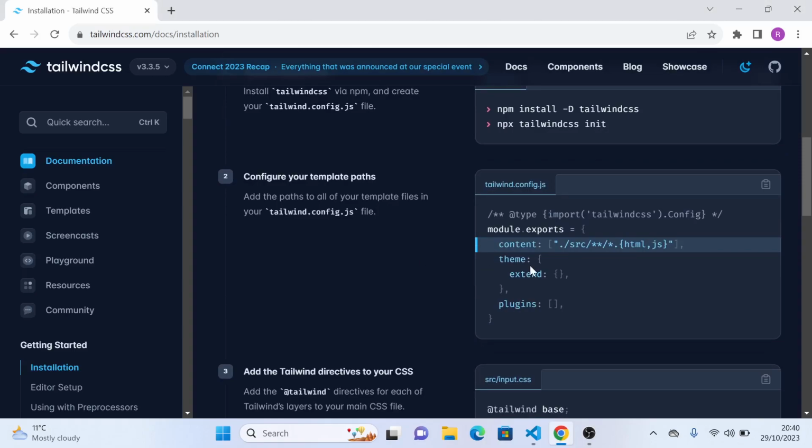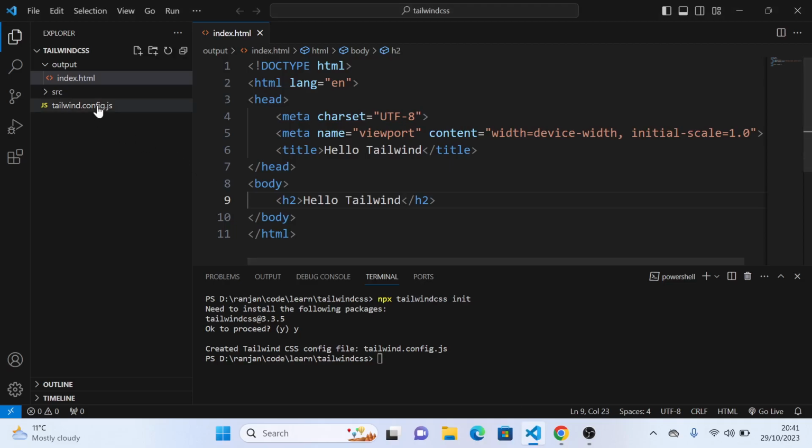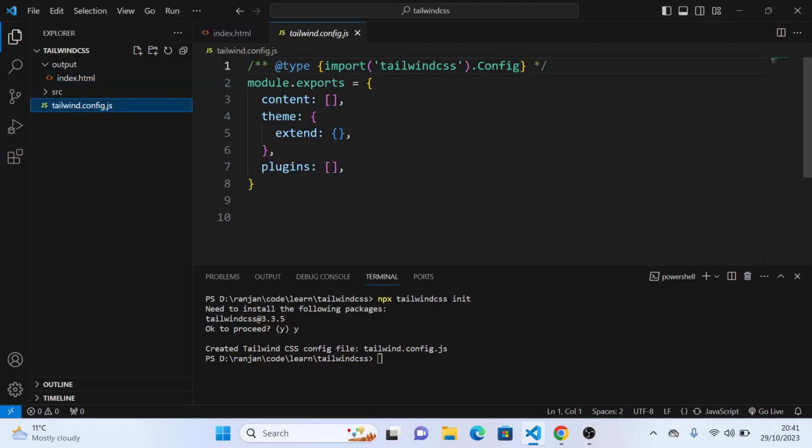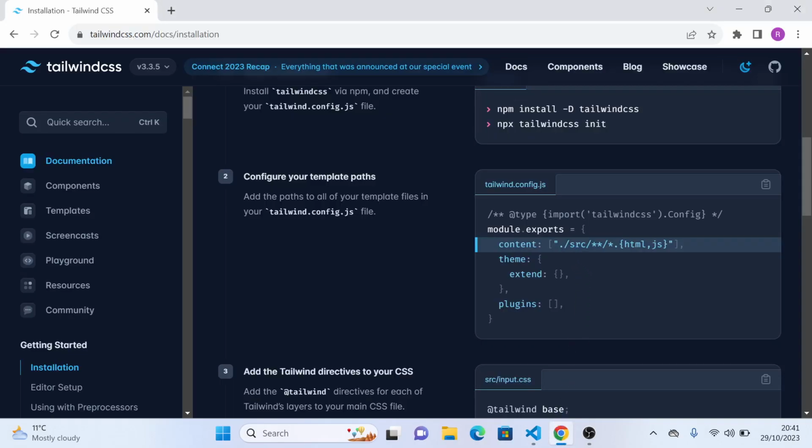So now it says in the tailwind config.js file, we need to say where our CSS, or let's say the HTML files and JavaScript files live. So let's go ahead and do that. If I go here, this is my tailwind config, and I have to just say dot slash and then our file.